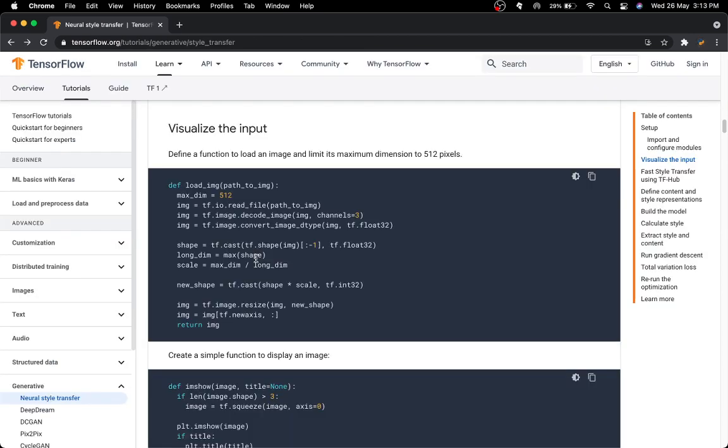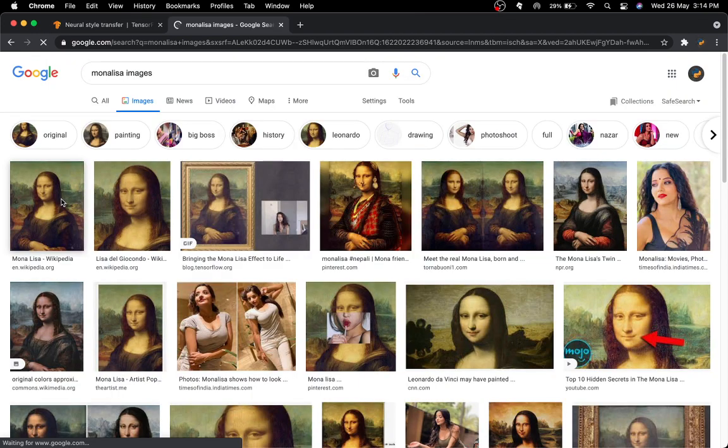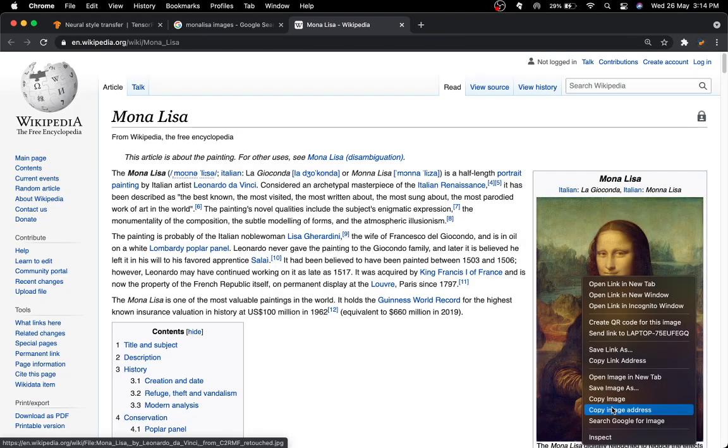All right, one thing that you also need to keep in mind, if you are using some web-based image, is, let me actually show you. If I just search for Mona Lisa images, I'm going to go to the image tab. Basically, you first click on the image and go to the website which contains that image. In this case it's Wikipedia. You right click on that image and click on copy image address.